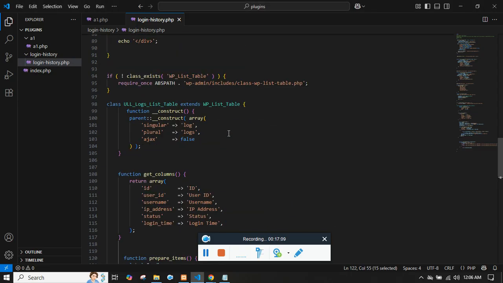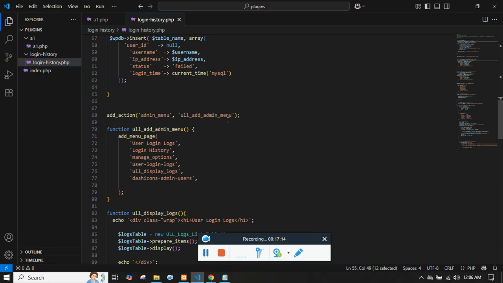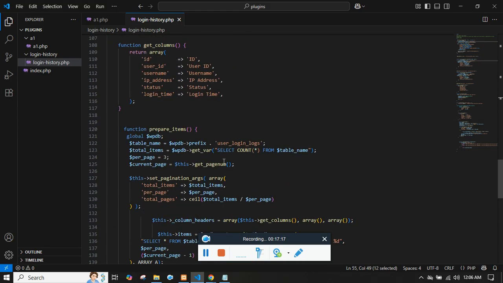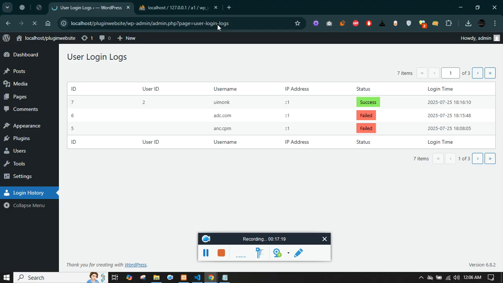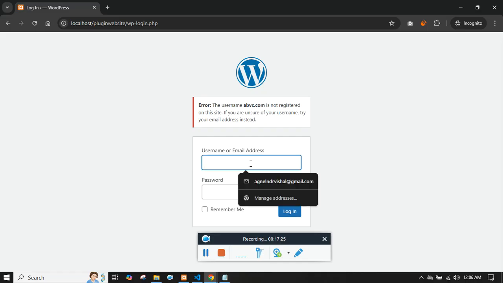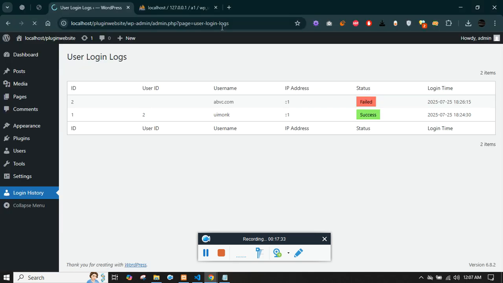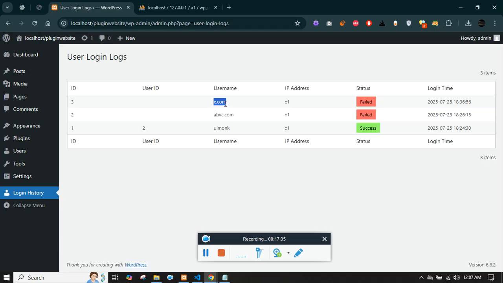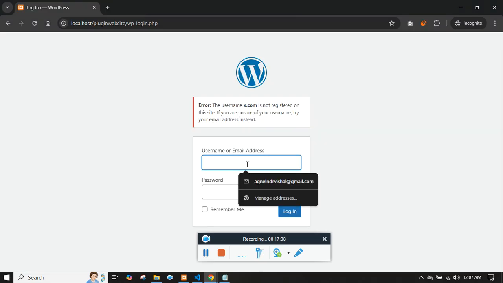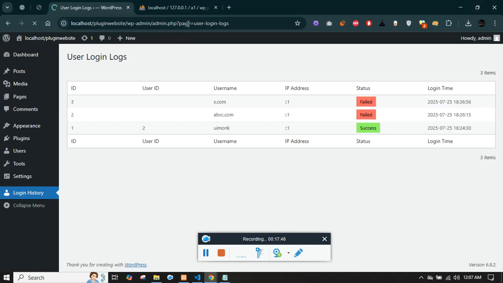I think I have not changed the table name, which is user history. Refresh this. Yes, only 2 are there. Now let's try to log in with another name, x.com. It will not allow you to log in because there is no user called x.com, and that data should get displayed. And let's try one more thing, y.com, to see the pagination in action. If there are more than 3 values, we should see a pagination.